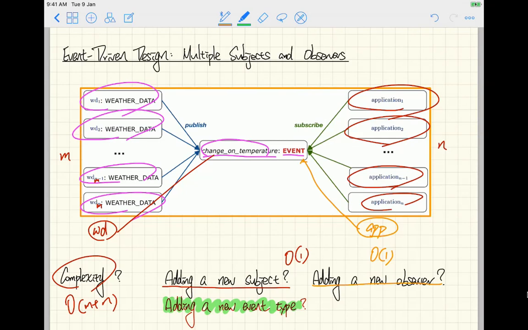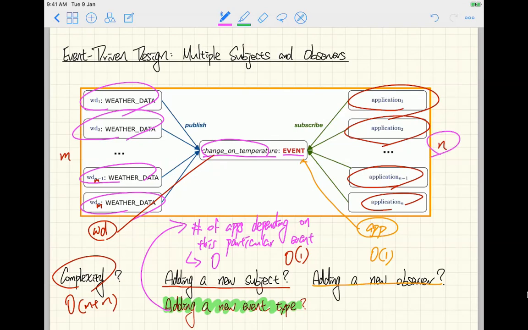Okay. What about in general? So now you can think about adding a new event type. The complexity will be the number of apps depending on this particular event. Okay, this is more like a theta. That's a precise, exact bound on that. But what can be the worst case? N, right? Maybe every app depends on that. Big O of n. Okay, so these are the complexities over here.